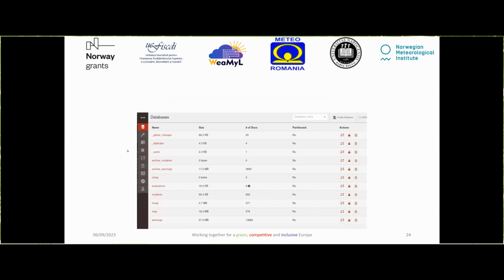And the other major component in the back end is the database itself. It's a CouchDB, which is a NoSQL database. It simply is a collection of documents. Documents are normally JSON documents. We have chosen GeoJSON as the standard for representing the documents. And here we can see the warnings, these are the CAP warnings. There are some 14,000 documents.